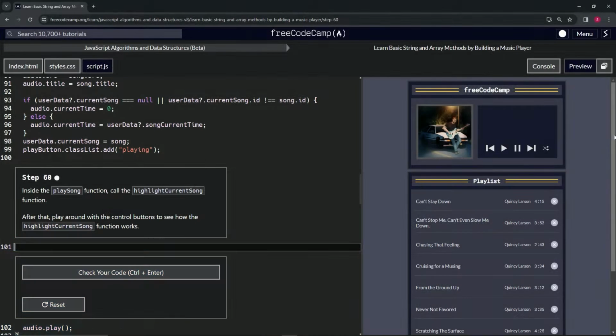All right. Now we're doing freeCodeCamp, JavaScript algorithms and data structures beta. Learn basic string and array methods by building a music player.